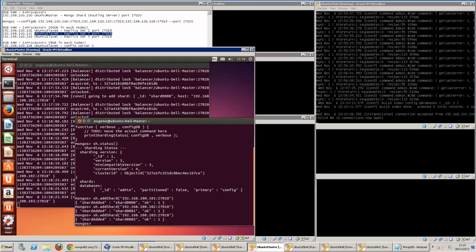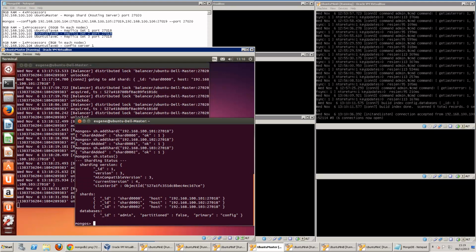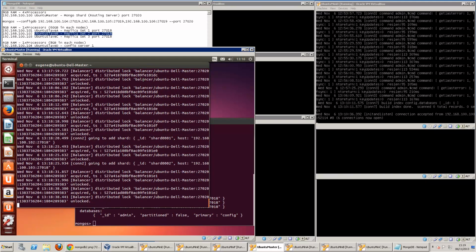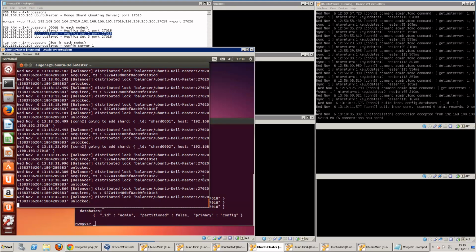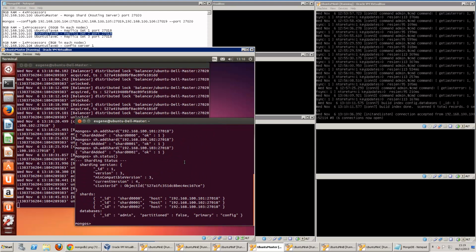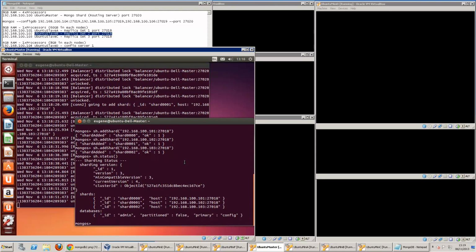Now that the shards are added, we need to run a few commands, but let's just check the status. As you can see, we have the shards now, and over here we can see the commands in the console showing that we have added the shards. Now this is not the end yet, because we want to enable sharding.